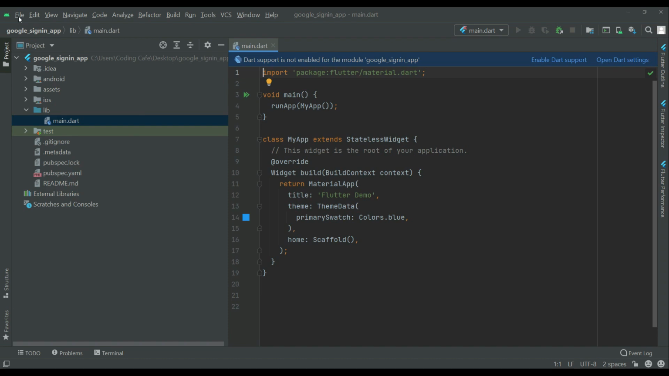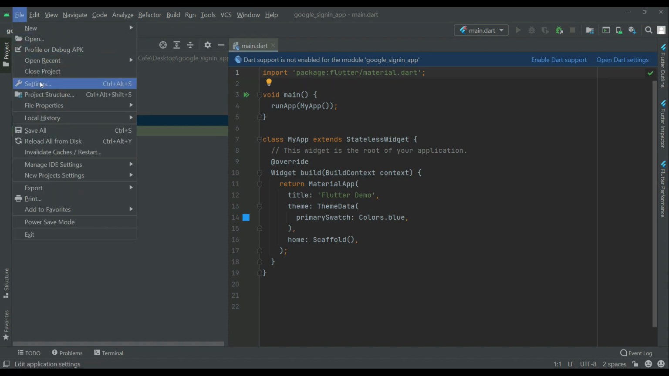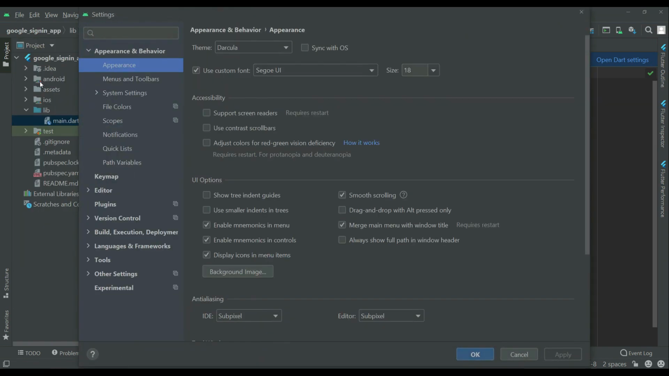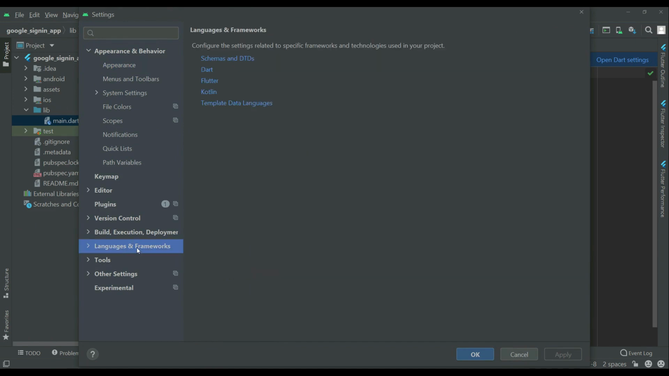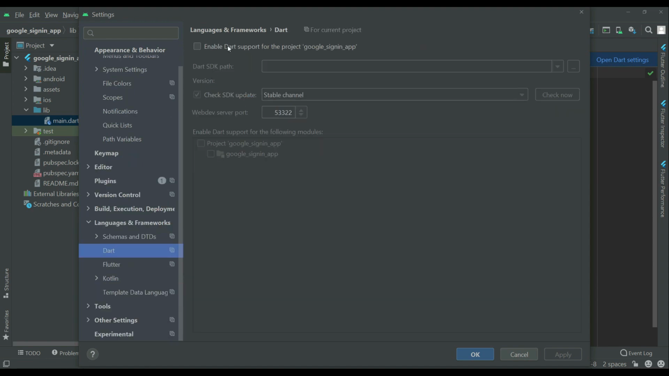So you have to simply click on file, click settings. We have to make sure that our path is already set or not. Then we have to go to the languages and frameworks, and inside the languages and frameworks you will see Dart. Click on Dart. You have to simply check this enable Dart support and then simply click on this button.